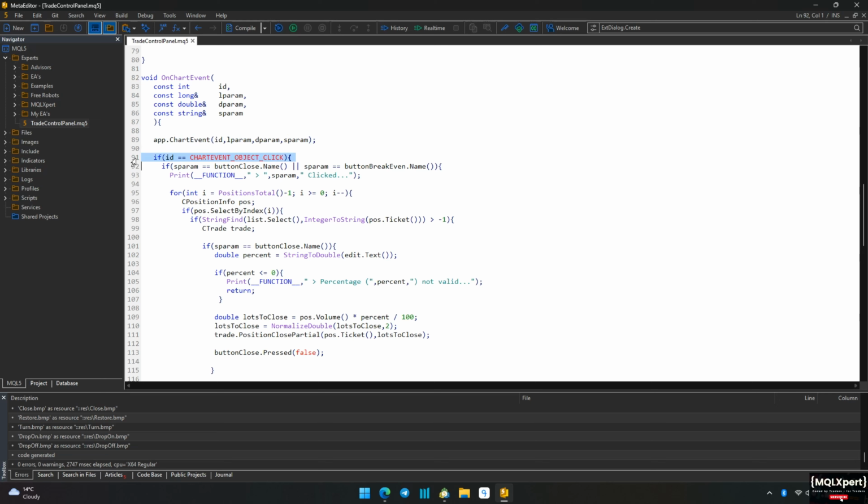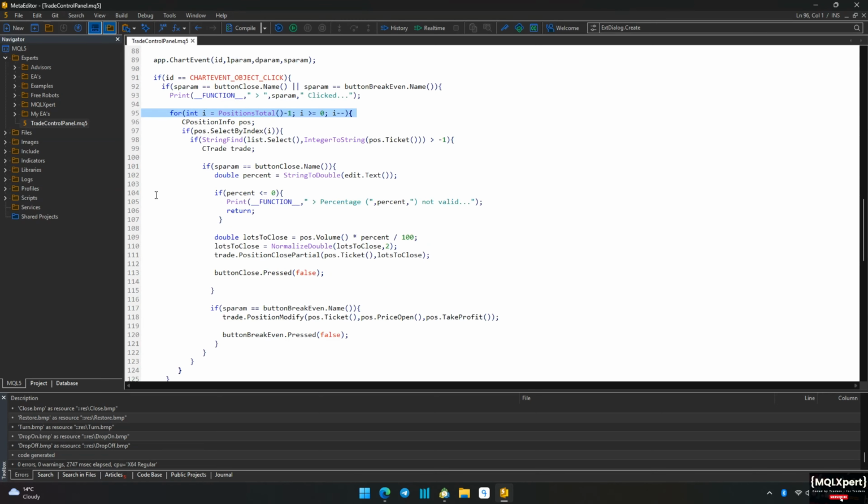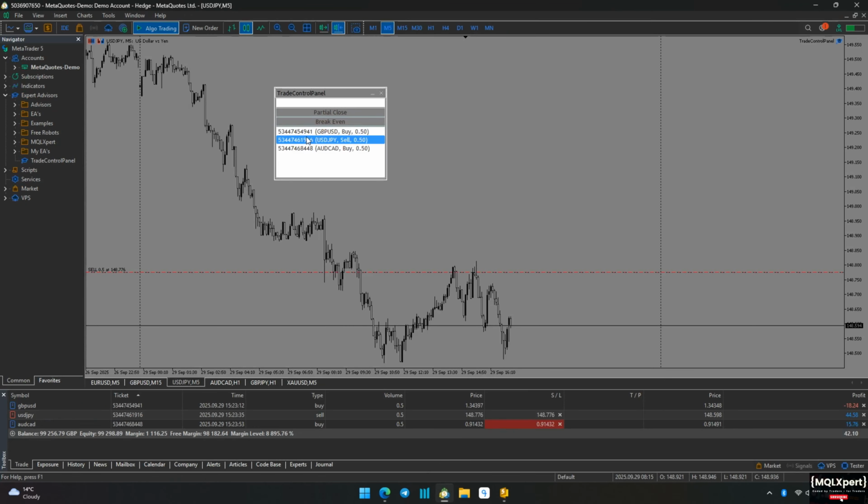And then also next we check for button clicks. So first of all, we check if the event that triggered the onChart event function was an object click. And if this is true, then we check if the S parameter, which holds the name of the object that was clicked. So it checks if our button close or button break even was clicked. And if it was one of our buttons, then we use a print statement to store information in the expert's journal. And then we just loop through all of our tickets because we have to find the position that is currently highlighted in the list view.